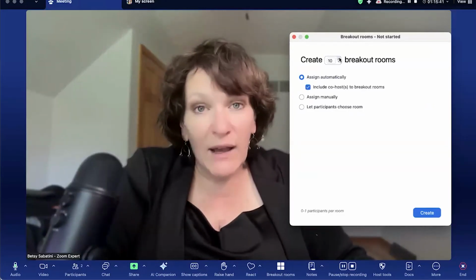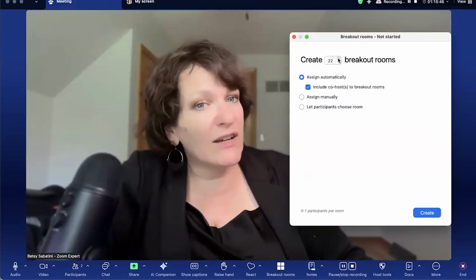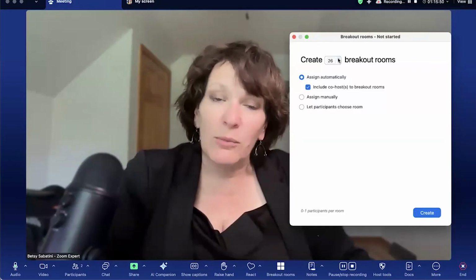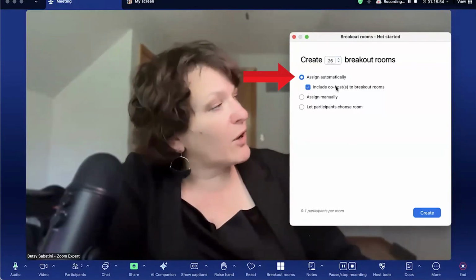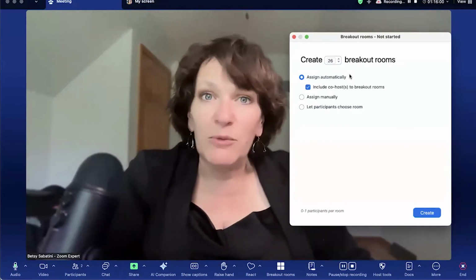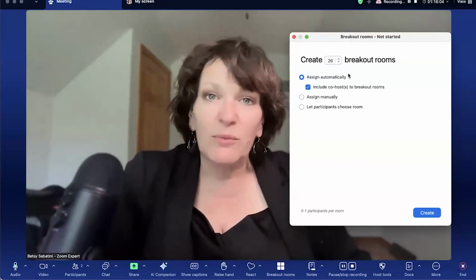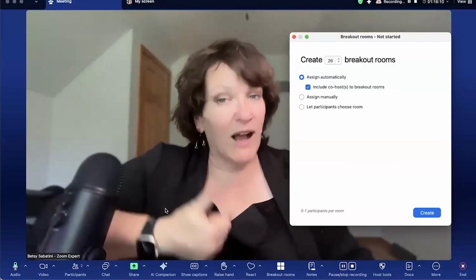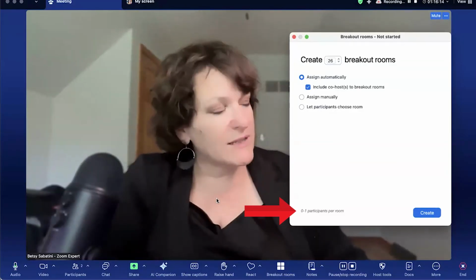Under a pro account, if you had 100 people in your meeting, well, including yourself, you could actually break people out into multiple rooms and put 2 people in each room for like a pair and share activity. You'll also be able to assign them automatically, which is mathematically. Once you tell Zoom how many rooms you want, it will automatically just divide everybody up into those rooms by how many are there. So if you want 2 in a room, you've got to up that number. And then down here at the bottom, it tells you how many participants per room.